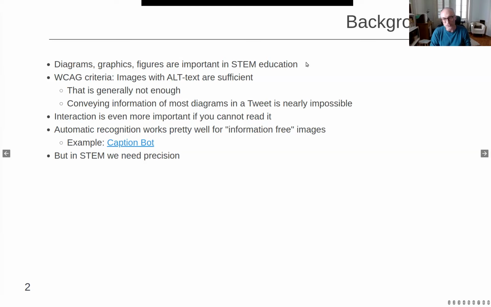The problem is that just providing an alt text is generally not enough for a STEM diagram. Imagine you want to convey the meaning of a STEM diagram just in text within a tweet. Very difficult. And moreover, even if you have a good description, it can be very, very long. So from my point of view, at least, interacting with the diagram is very important, so that you can actually understand what the single components are.